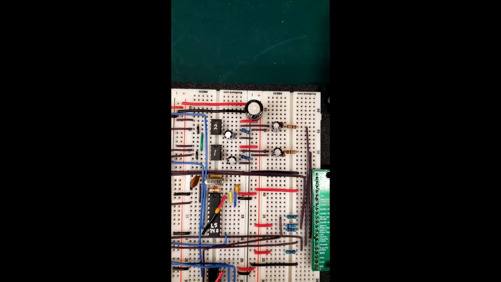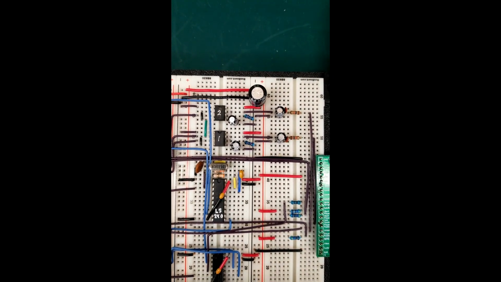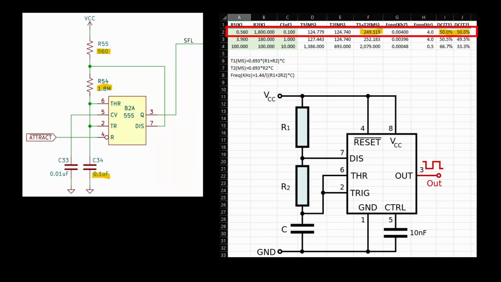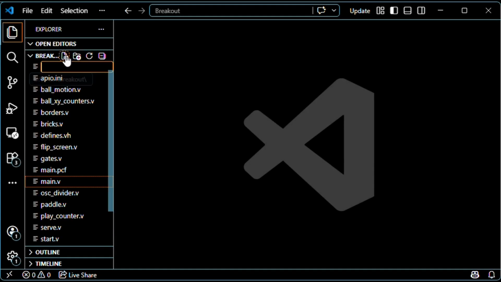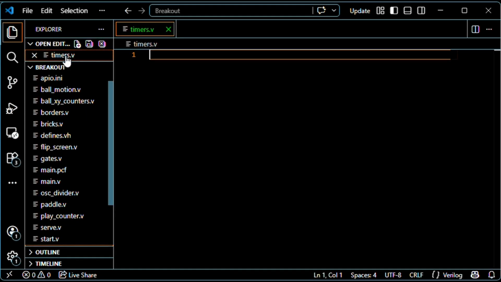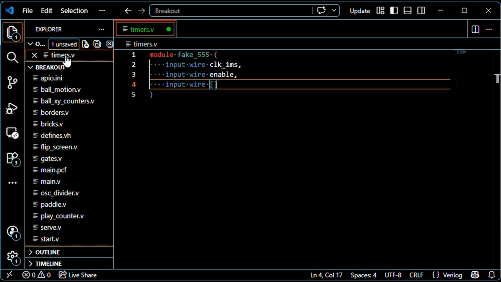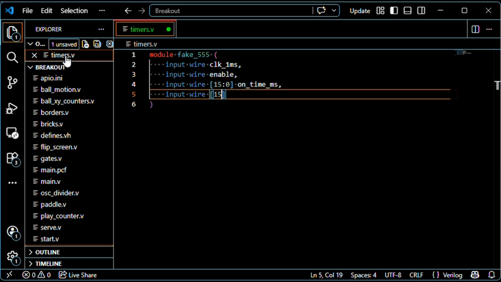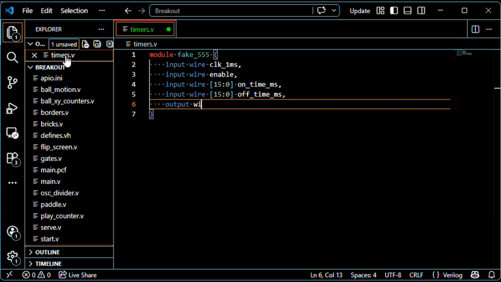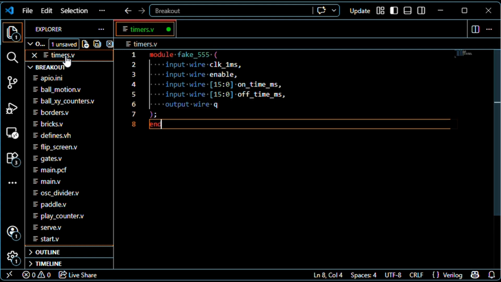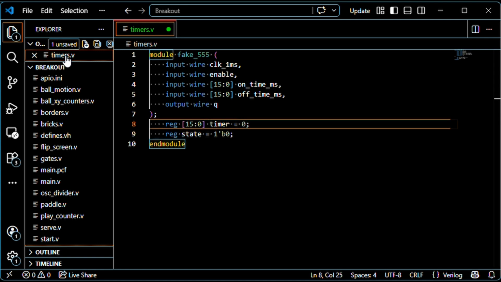For the paddles, we were doing analog to pulse width conversion, so we needed real external parts. Here we're just using it as a timer, so it's going to be fake. We need other fake timing stuff too, like the 74123, so I'm going to start a separate file for these. I'll make a 555 with the 1 millisecond clock, an enable line, 2 parameters for the timing, and the output. You can do this differently, like use the period and duty cycle. I'm too lazy. We'll need a counter to hold the timing ticks and a state tracking variable.